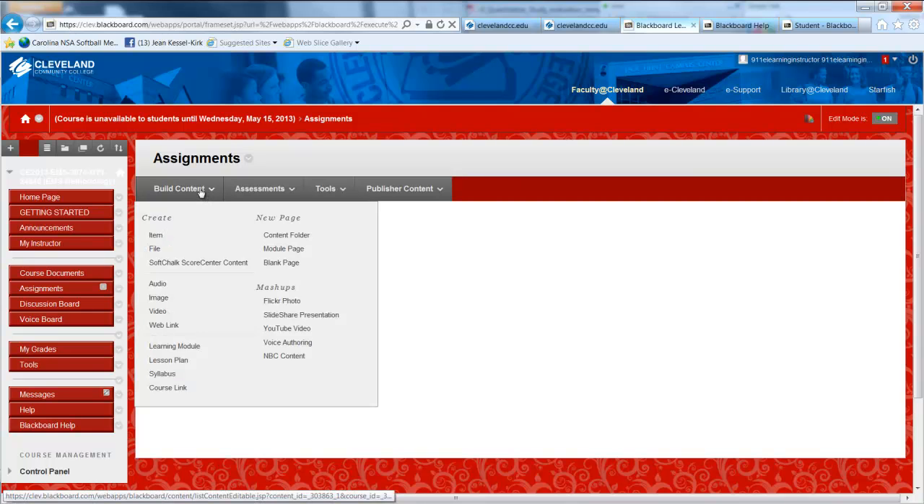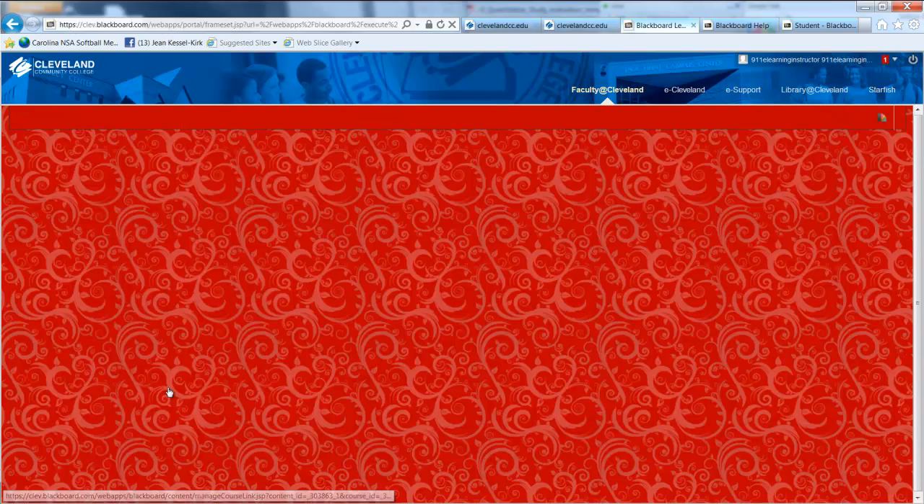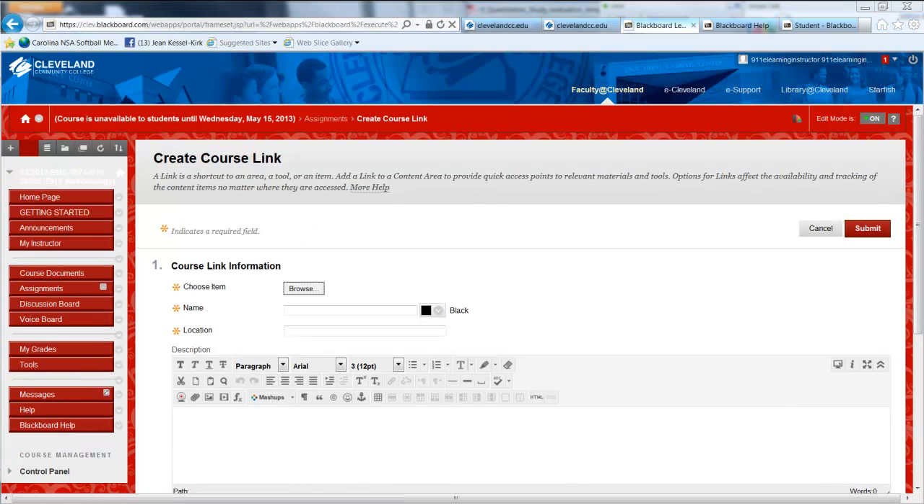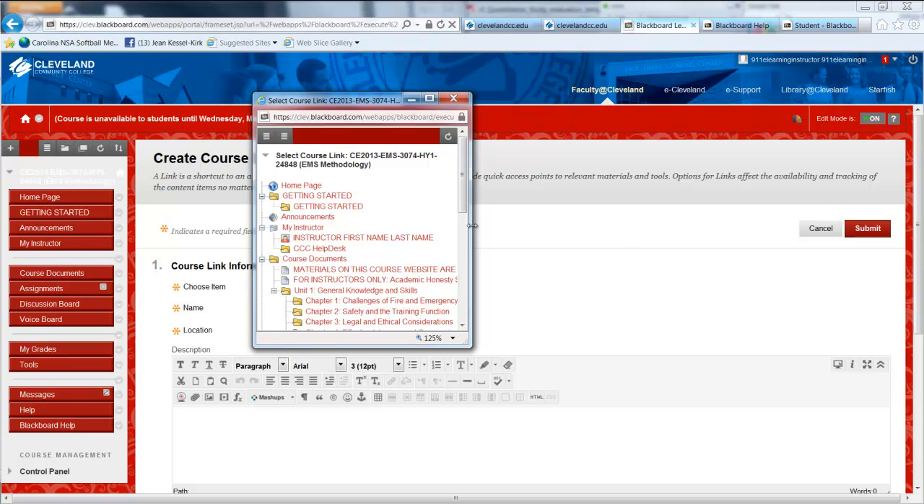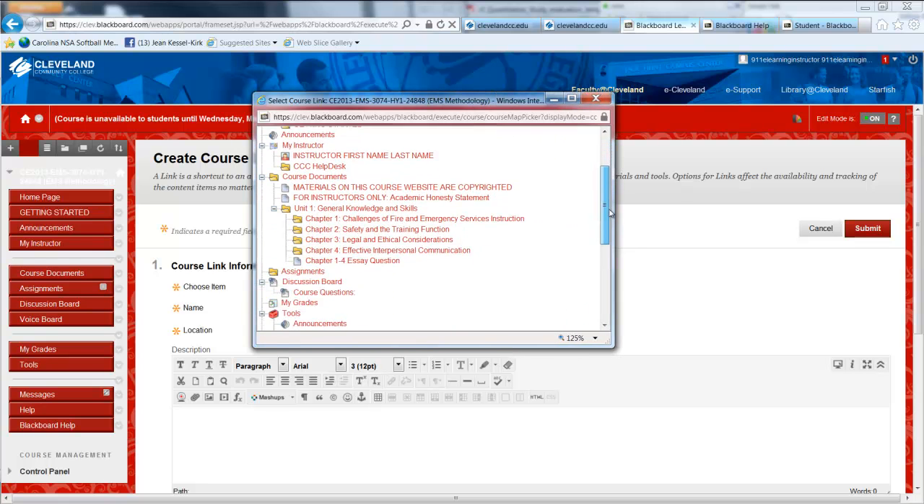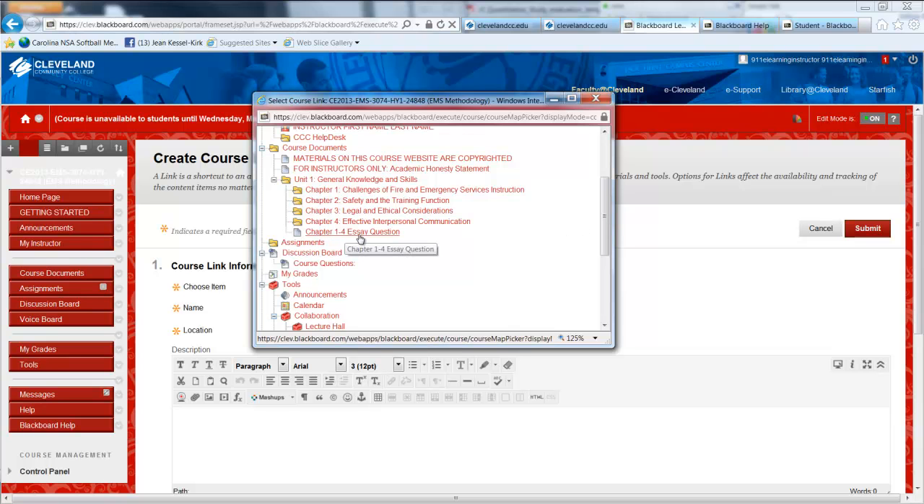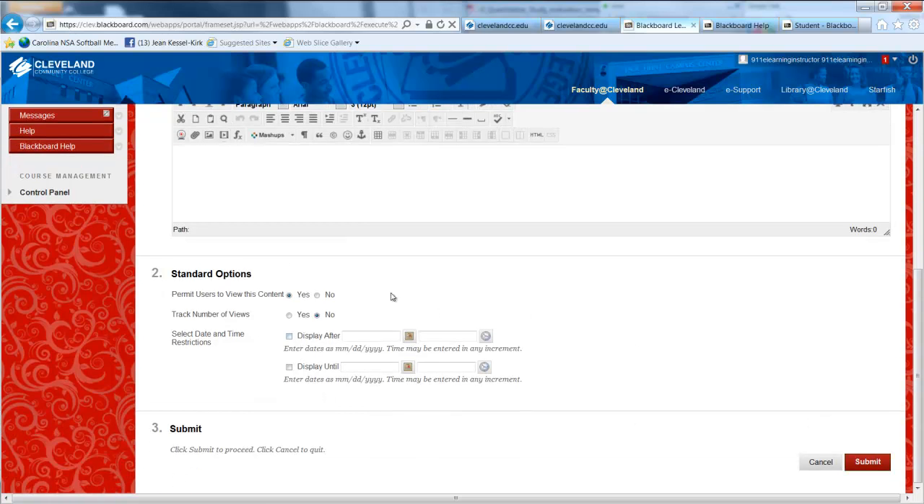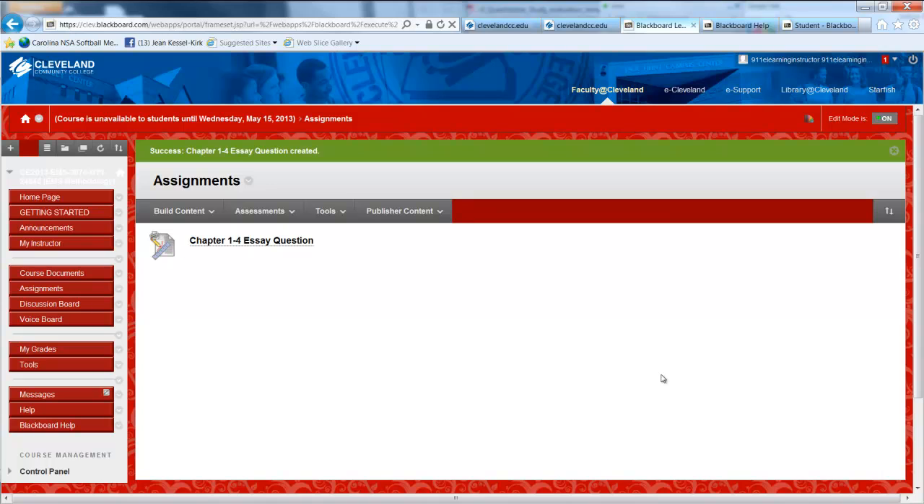So you just go to build content, go to course link, and then it pops up this little area here. Click on the browse, which will then launch this screen, and just find that particular assignment. In this one, it is Essay 1 question. Click on it, and that's all there is to it. You can update the date and time assignments if you want to, and then click submit, and that'll post the link here so that students will be able to see each one of the assignments.